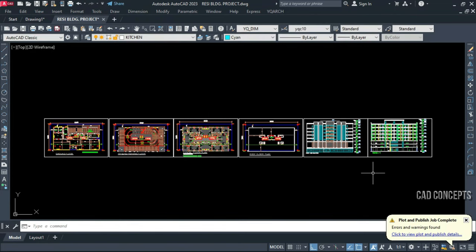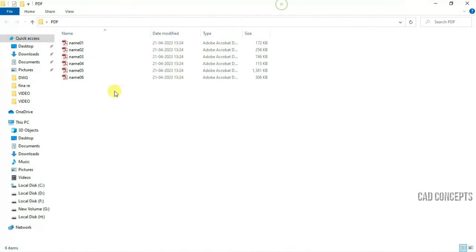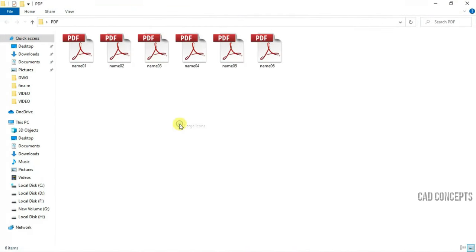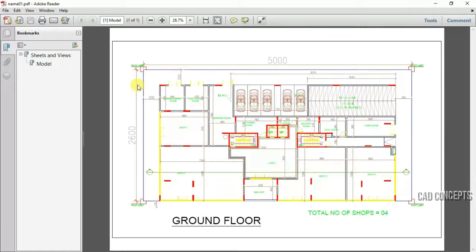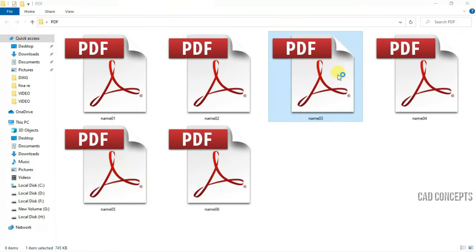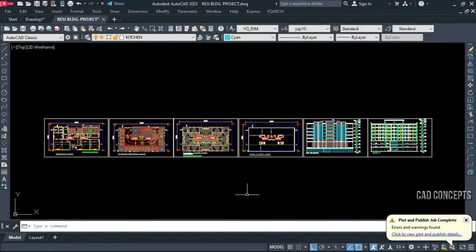Now we'll see where we have saved. Okay. Now you see here, you are getting your number of 6 sheet in one file, in one folder. So this way directly you can batch print. It can be printer, plotter, PDF, DWF. In just one time you are getting complete.